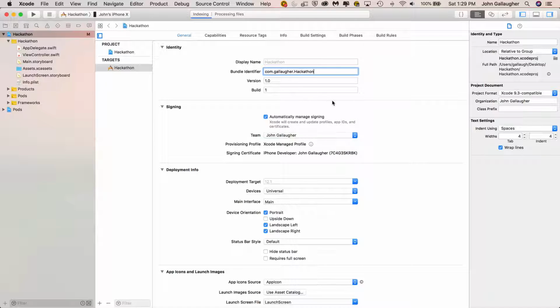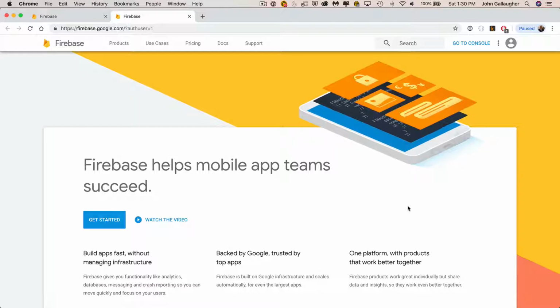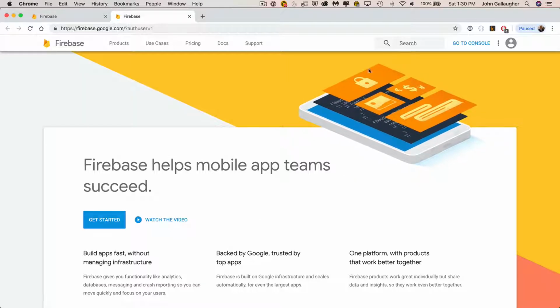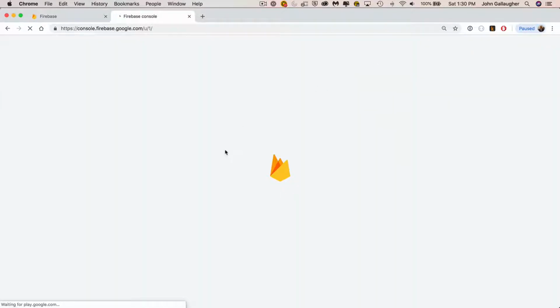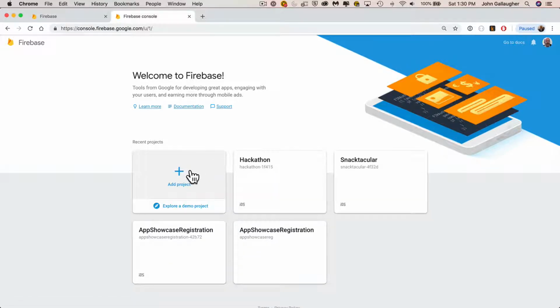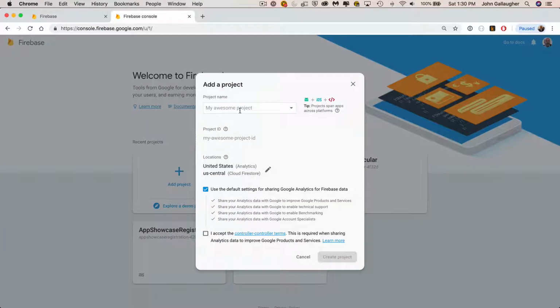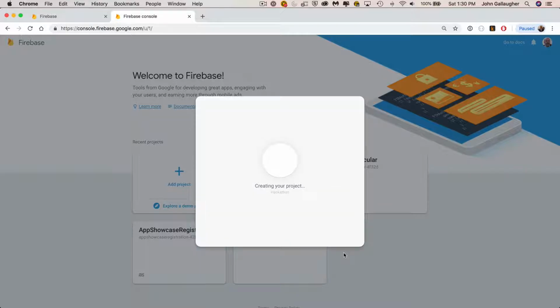So now what I'm going to do is head over on the web to firebase.google.com, assuming that everybody's logged in and you've got an account. I'm going to go to my console, and this is where I'm going to create a new app. There'll be a plus sign right here that allows me to create a new app, and I'll click on this, and my awesome project is going to be called Hackathon. You might have seen that there was another there, but I deleted it. I'm going to accept the terms of service and create the project.